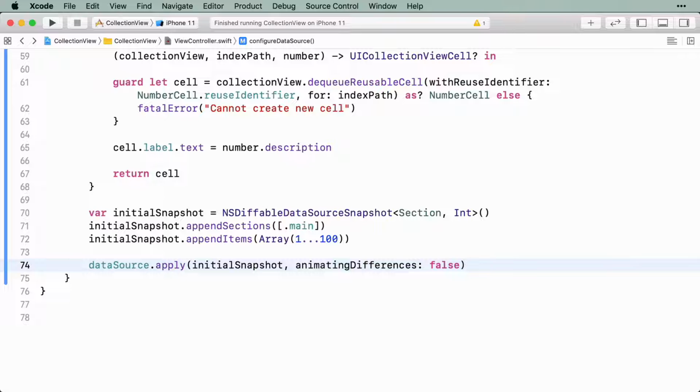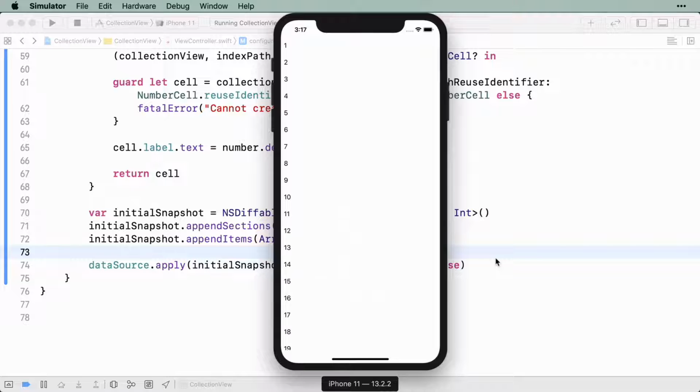Now, for the moment that you've been waiting for. Build and run your app, and you should see a scrolling list of numbers. This isn't much, but it is a start.